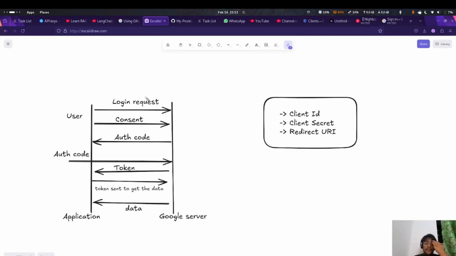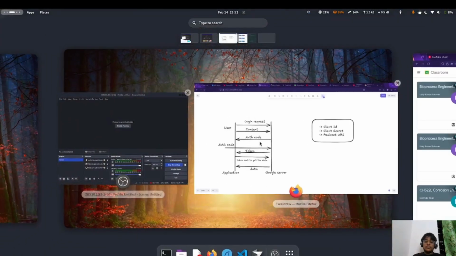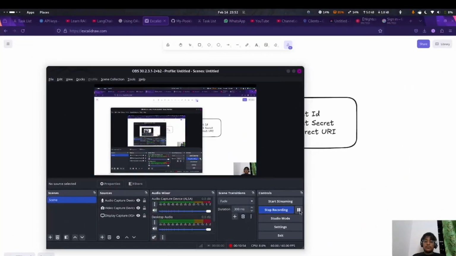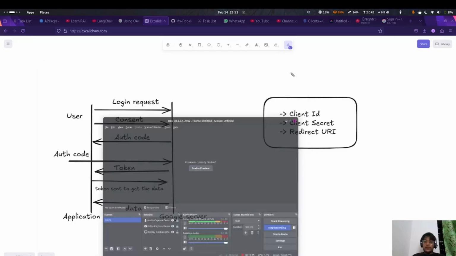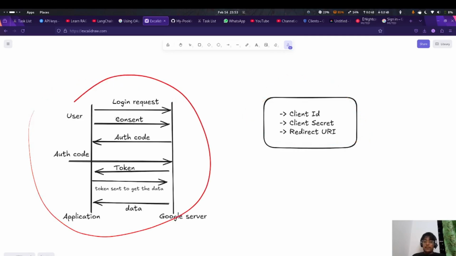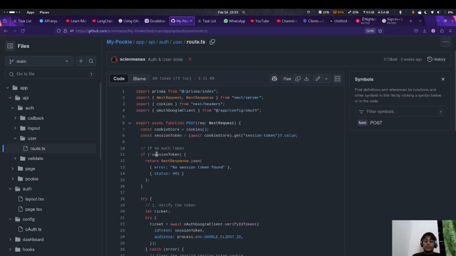Since this is done, we get these, and I've explained this. Again, a login request is made, consent is given, we get the OAuth code, and then the code is used to get the token, and this token is sent to the Google server, and from it we get the data from the Google server. So let's dive into the code.